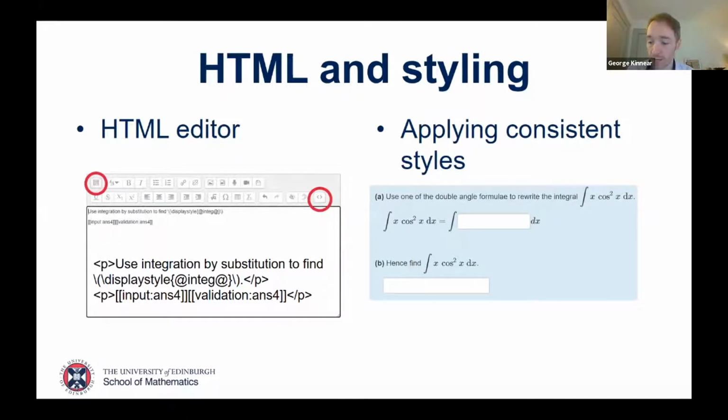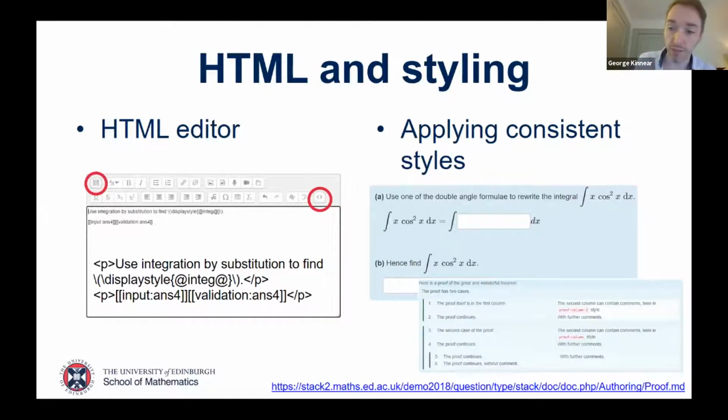And in that vein, we're going to be hearing more after the break from Robbie about proof. And we've just added in some styles. So if you want to include proofs, you can style them using HTML as well.